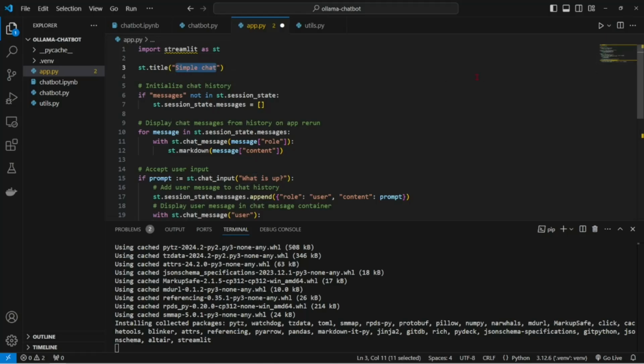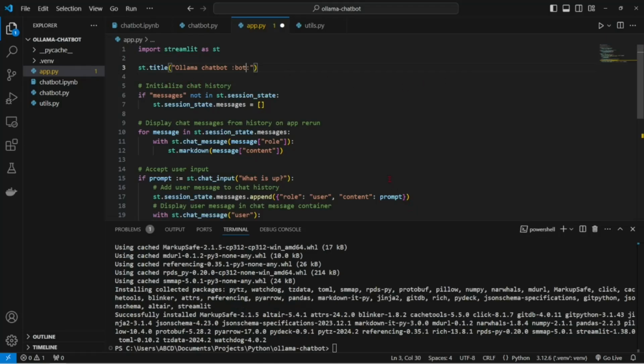The title is a simple chat. We'll change it to Ollama chatbot and I will give a boat emoji. I don't know whether it will render. Let's see. So now Streamlit is also up. So let's go through the code and let's see what it does. So these are the steps.